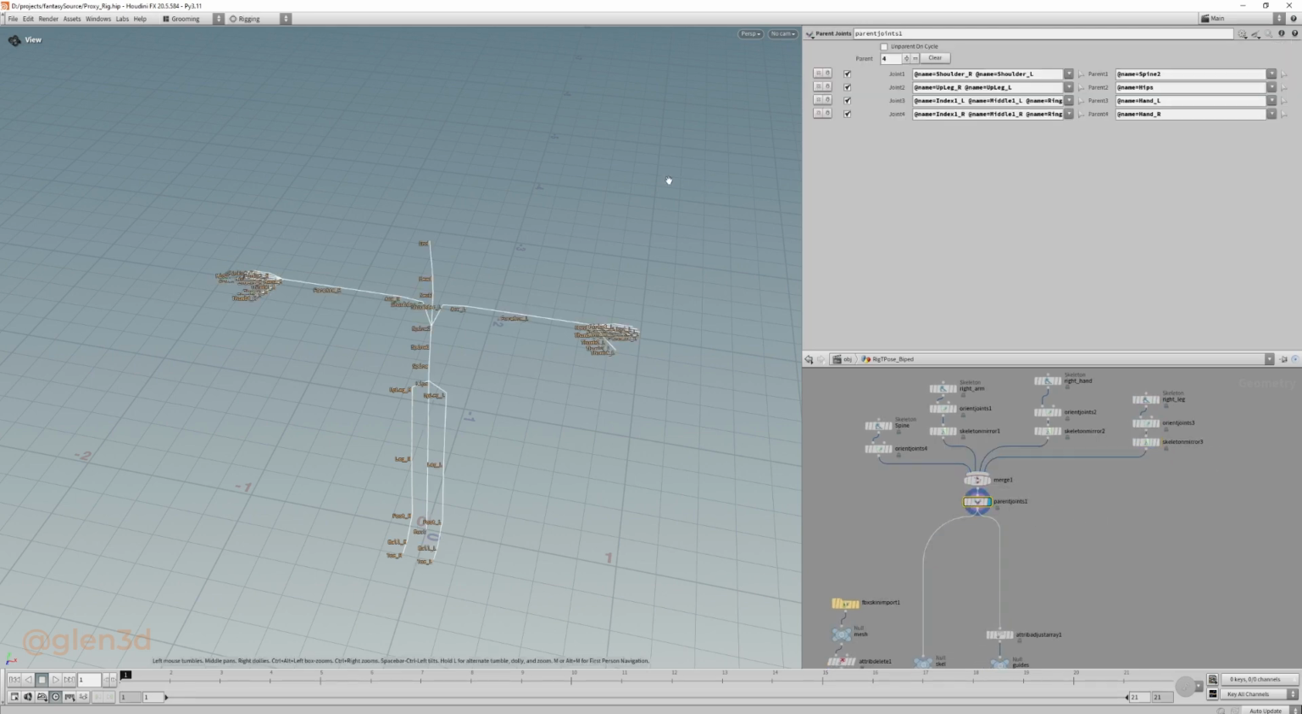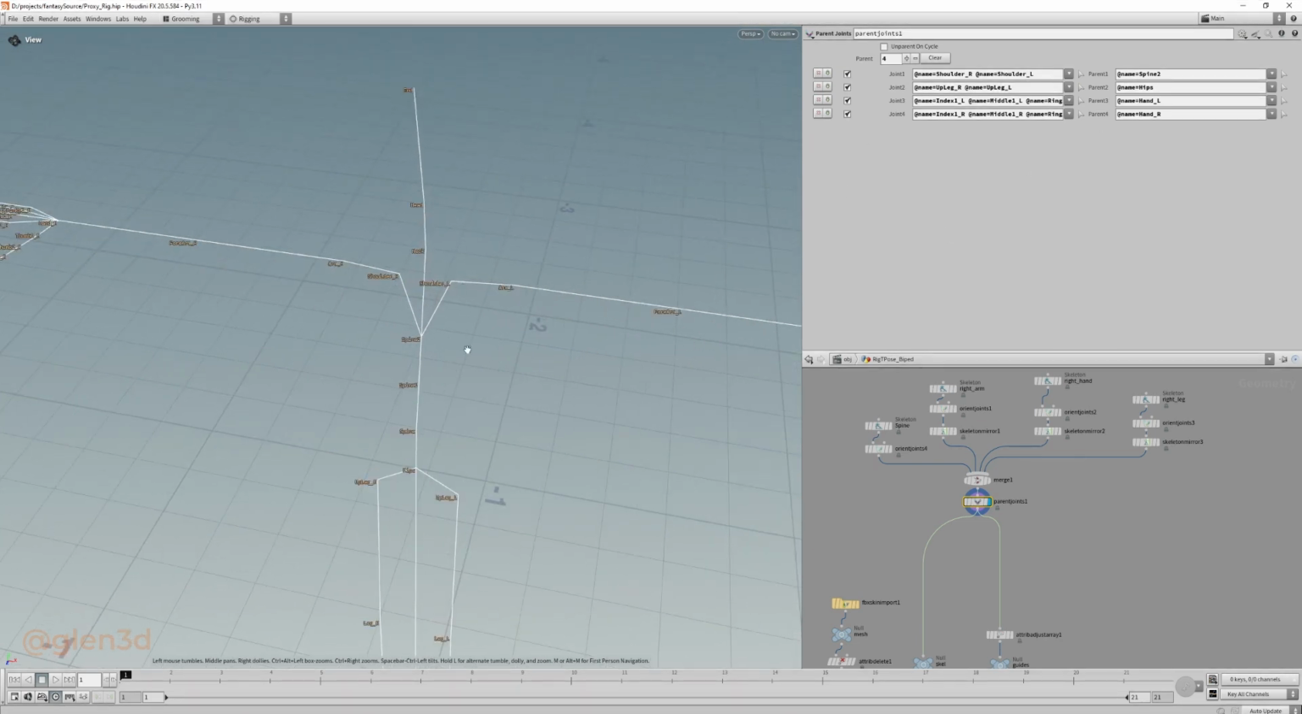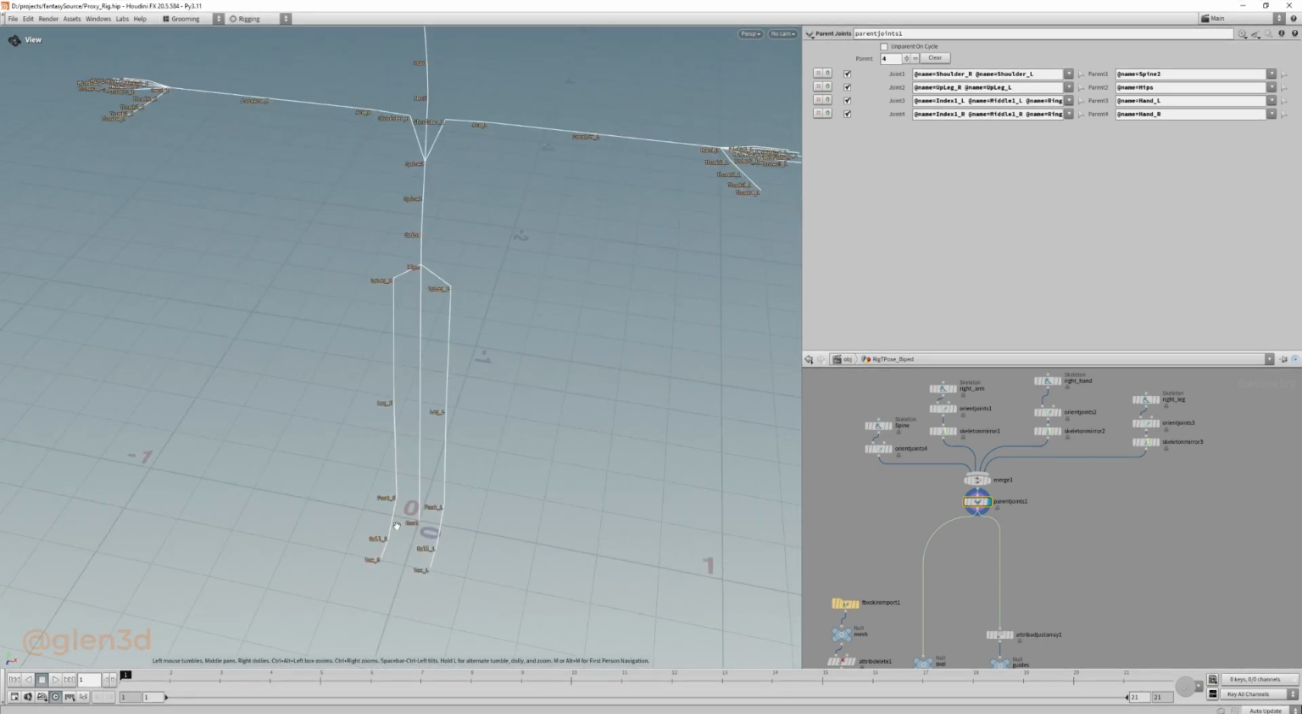And then all I did was parent the joints to the proper joint. So you see the shoulder goes to the spine too, similar to Mixamo, but now I just added a root.